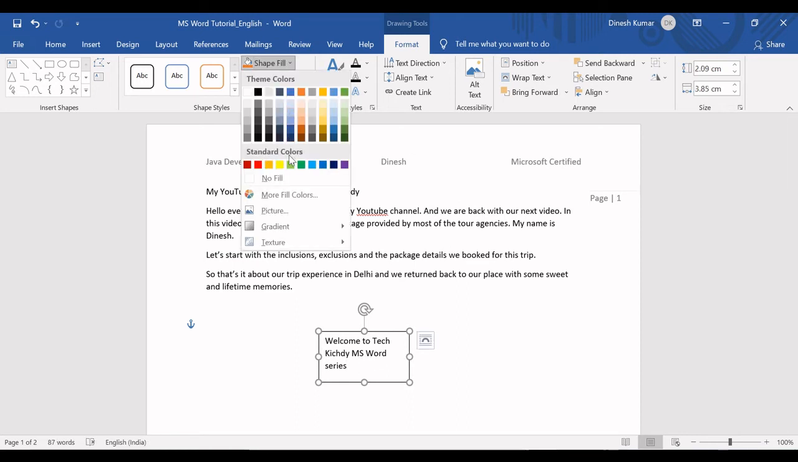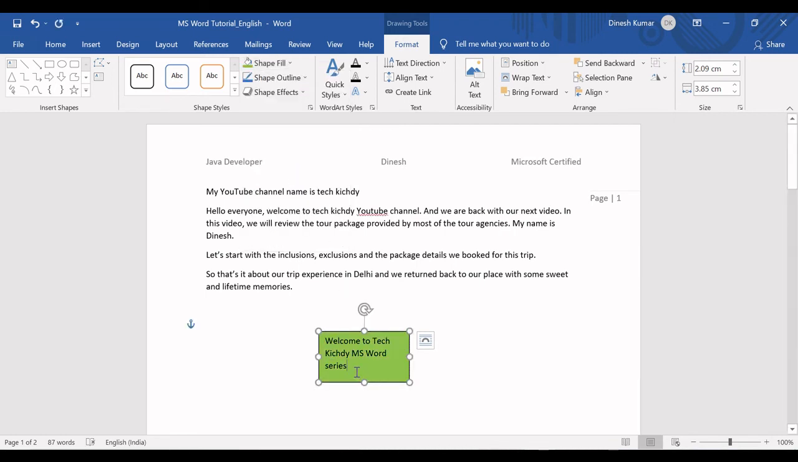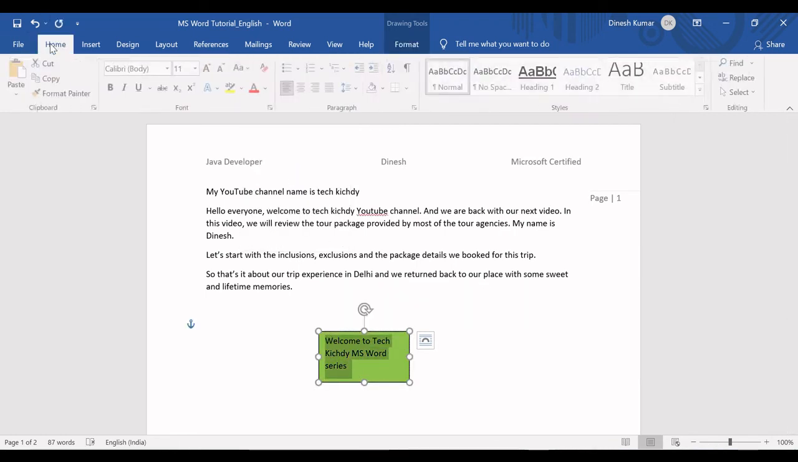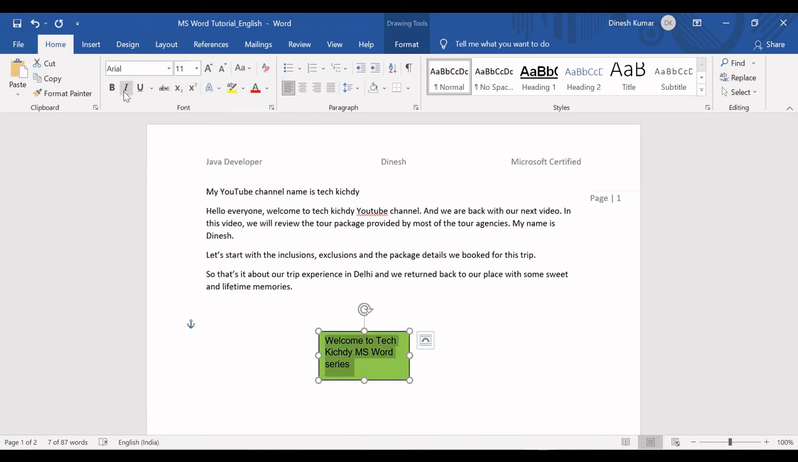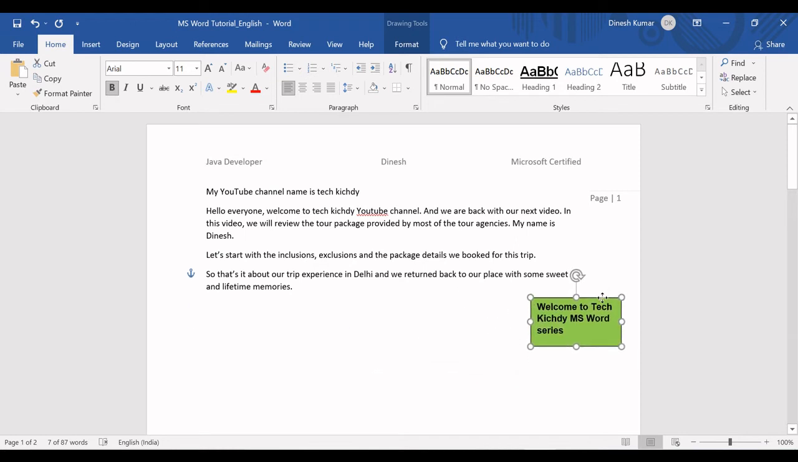You have all the options, so you can change the color as you like. You can do all sorts of formatting, as we already saw in previous videos. So anything, it's up to you. You can do all sorts of formatting, and also you can keep it anywhere. So anywhere in the document is possible.